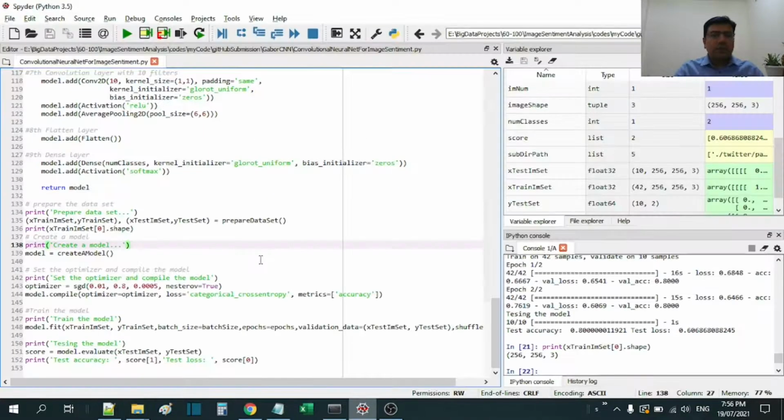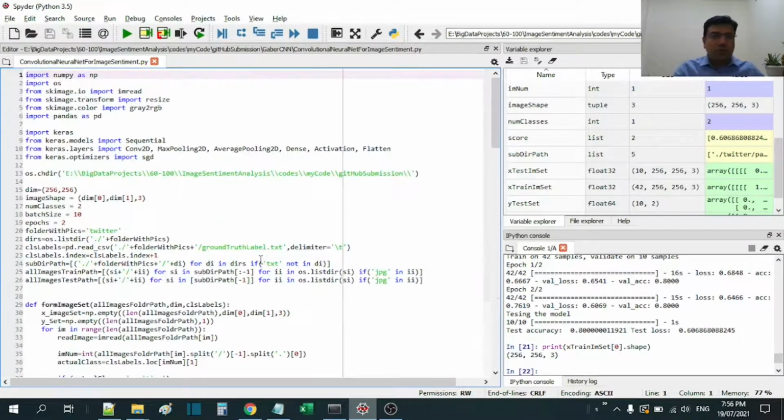Let's jump into the Python coding and understand how we build this convolution neural network to perform the sentiment image analysis. I have used various modules in writing the code, such as NumPy, OS, and scikit-image, which I am going to use to manipulate the images, such as reading the image, resizing, and then grayscale to RGB conversion.